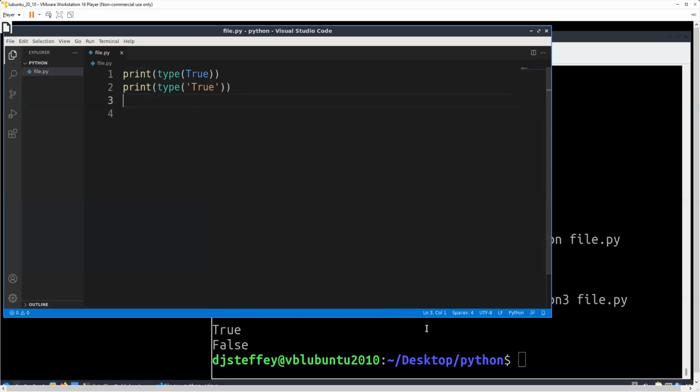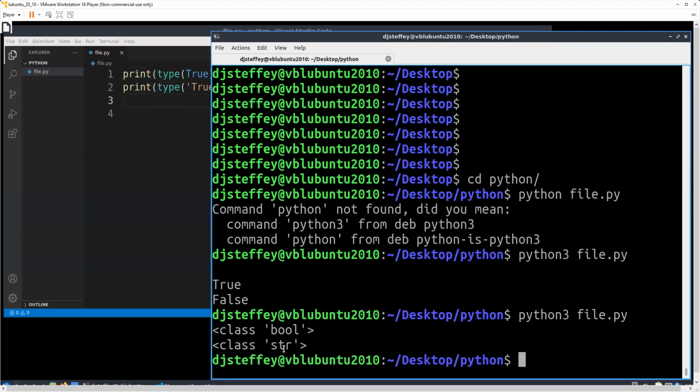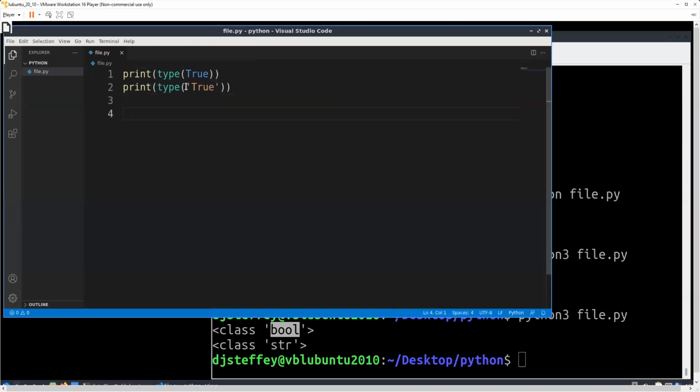Save it and let's run that. You see, one is a bool, meaning Boolean. That's this one. And then you have the other one, which is a string, which is correct because it's inside the quote marks. So now that we've established that this is a Boolean, completely different from a string, let's see some other things that we can do with it.